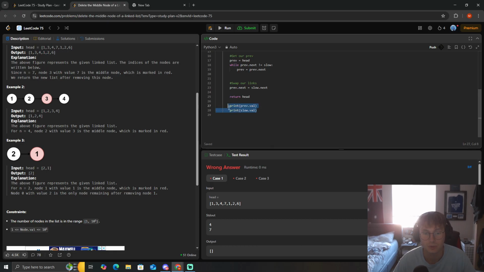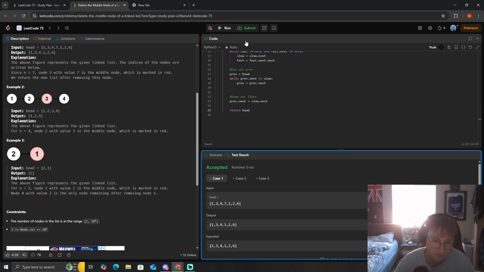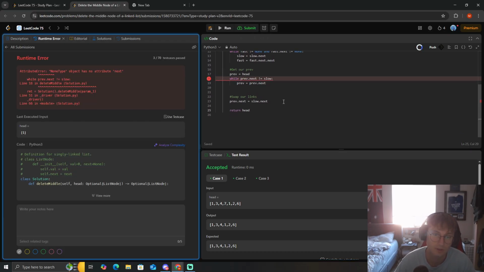I'm curious if this works. I am actually not sure. I wonder if, okay. NoneType has no attribute next.